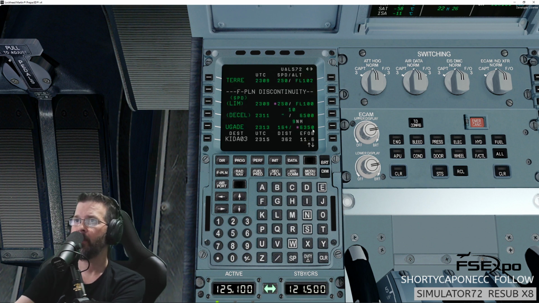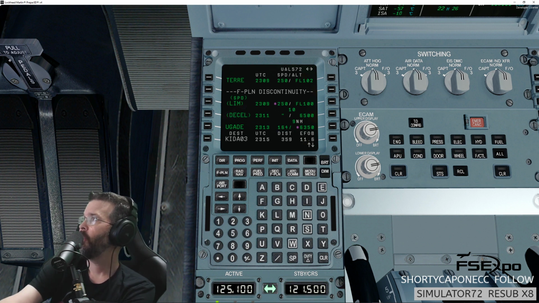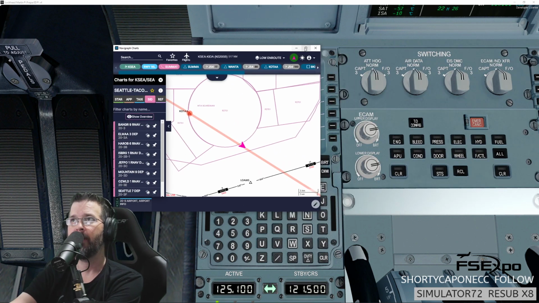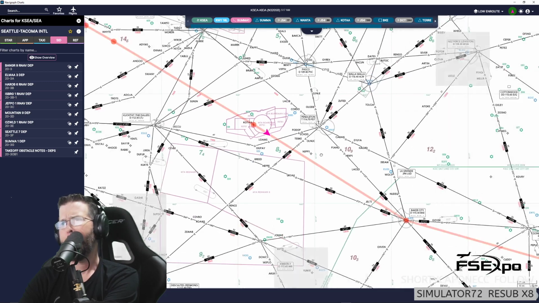I'm wondering if I should put UGAID just below Terry. In the flight plan page, green is the primary flight plan, blue is the missed approach and alternate, yellow is a temporary flight plan. The white waypoint is your next waypoint. Okay. Some very basics that I'm sure some people out there that are Boeing pilots will appreciate right there.